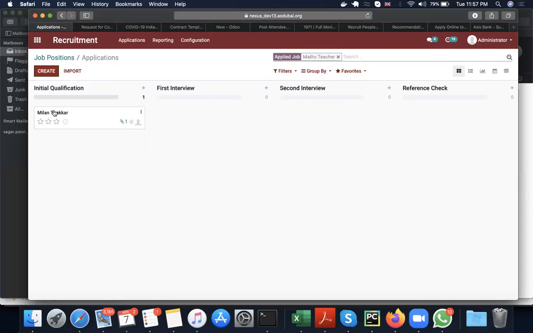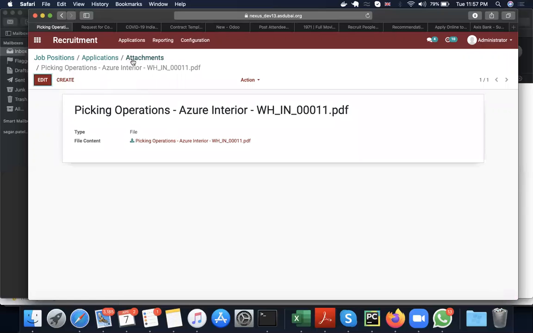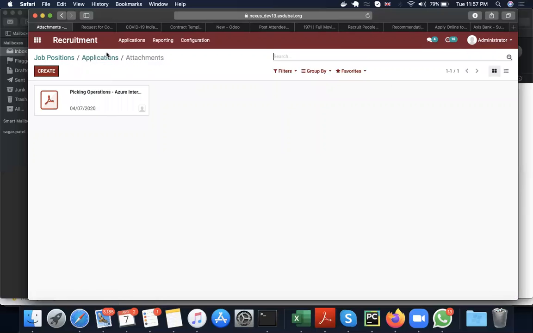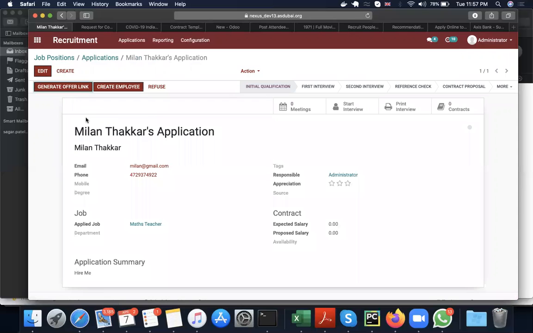I can see that there's a guy called Millen who has applied for it. If I don't want to see detailed information, just see his resume, I can click on this attachment. It will take me automatically to that particular document, and I can go ahead and review the document. So either I do this or I just get into the application.